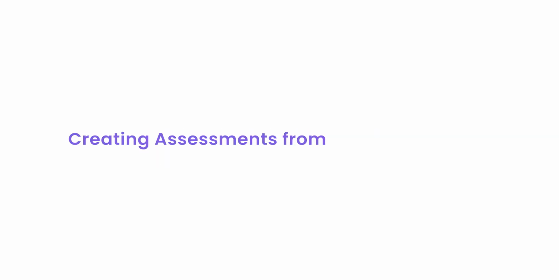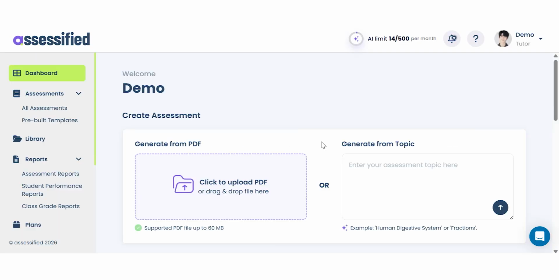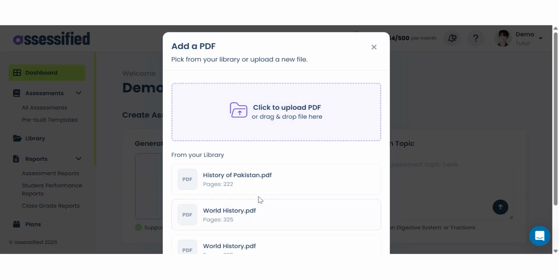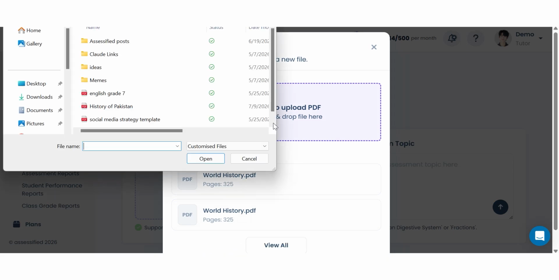Creating assessments from your coursebook. From your dashboard, select the option to Create from a PDF. Upload your coursebook, or if you've used it before, just pick it from your library. Open your document and let Assessified do the reading.